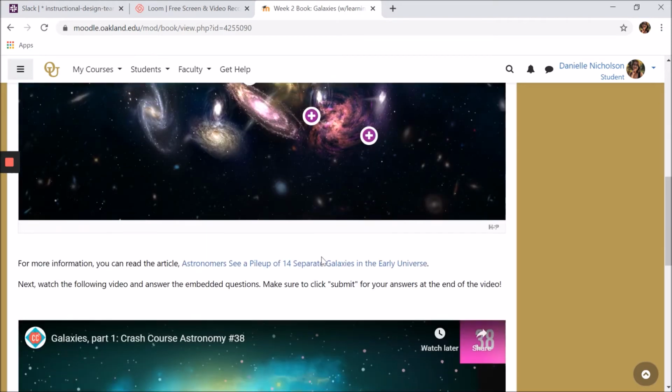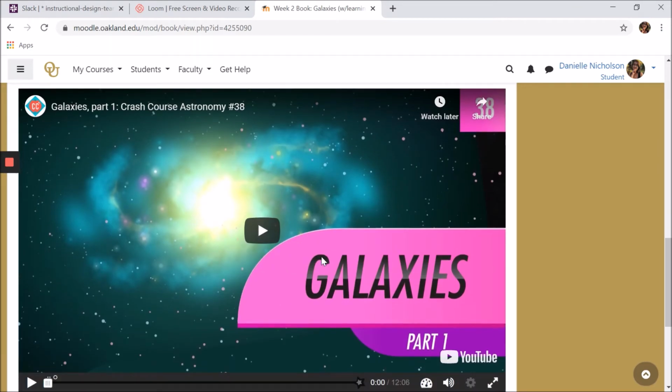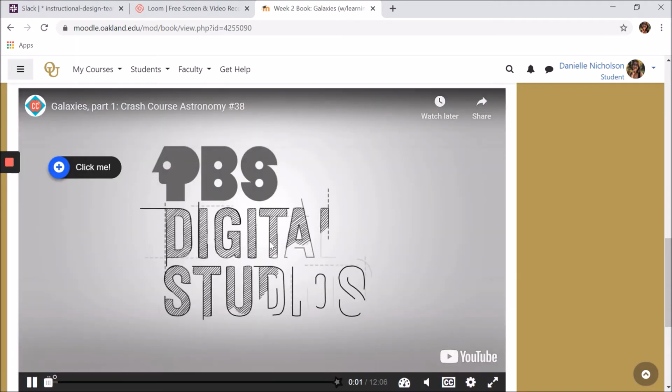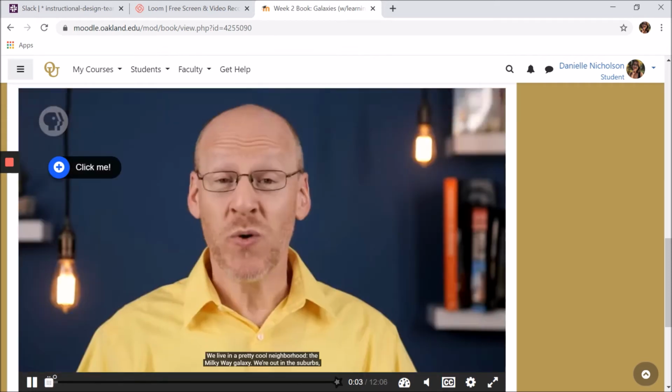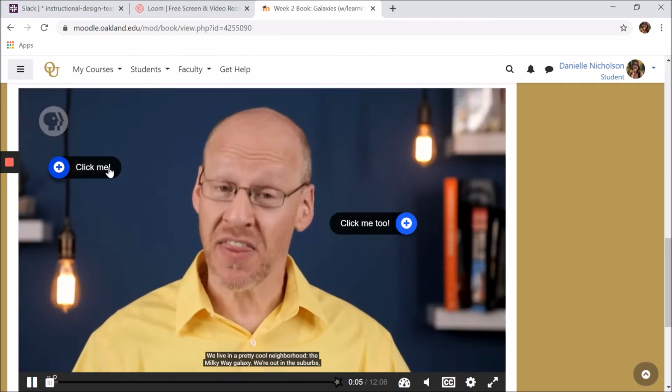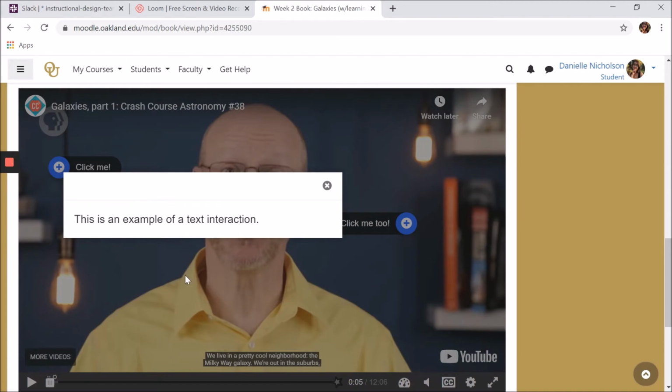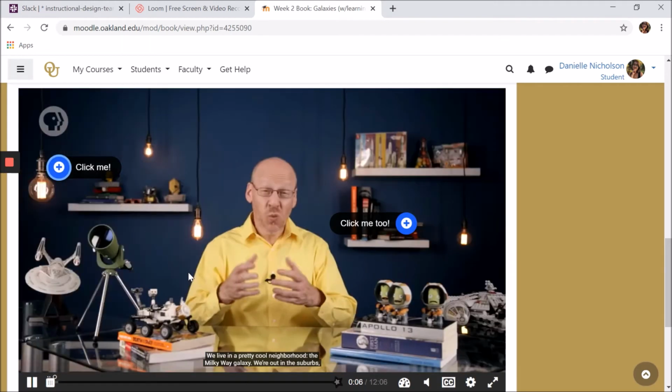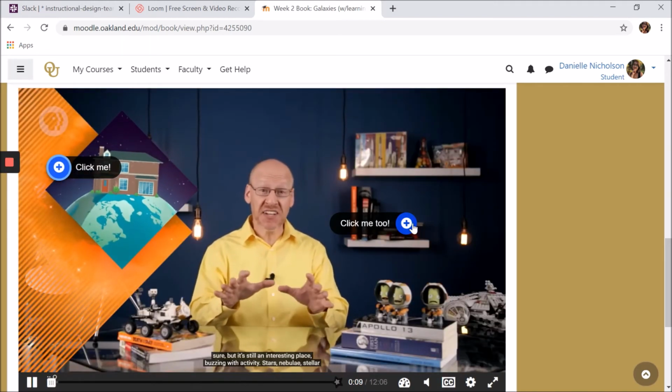The second activity is an interactive video. An interactive video allows you to play a video and interact with different elements while watching it. These elements can be in the form of text, images, links, and questions. The interactions in a video may or may not pause the video until you've interacted with them, so be on the lookout so you don't miss any.